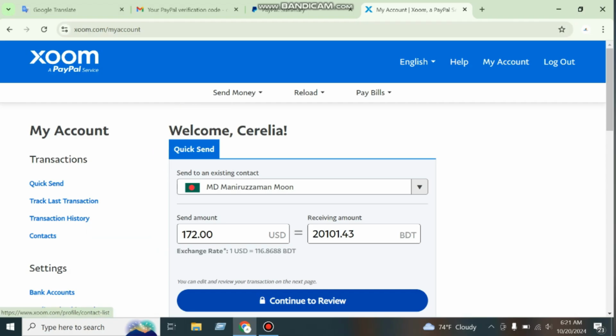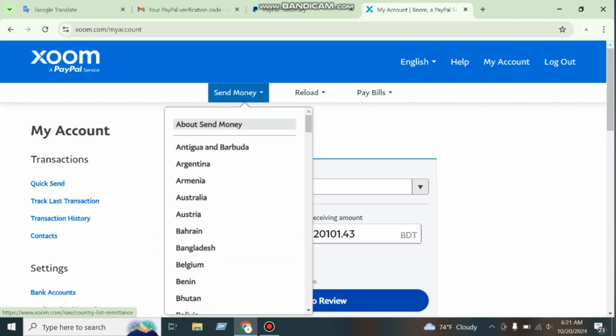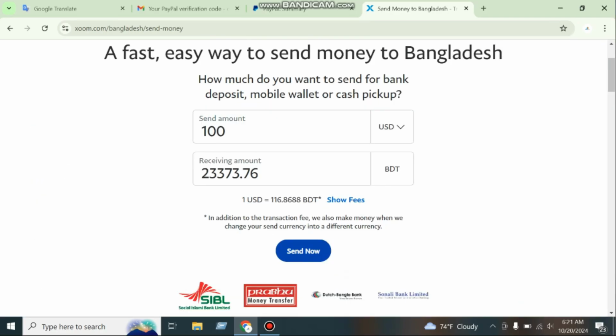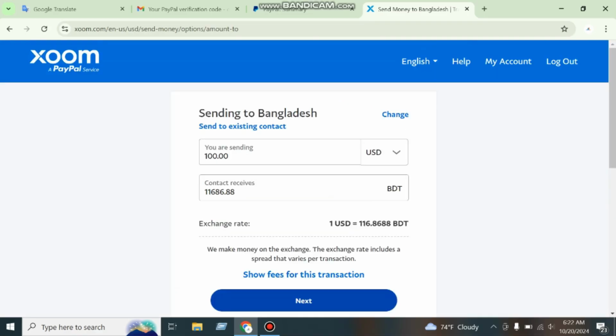Now select the country where you want to send money. Choose Bangladesh. After that, enter the amount you want to transfer. Once you enter the amount, click Continue.